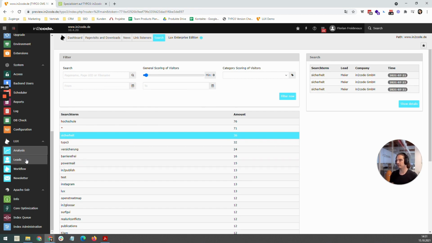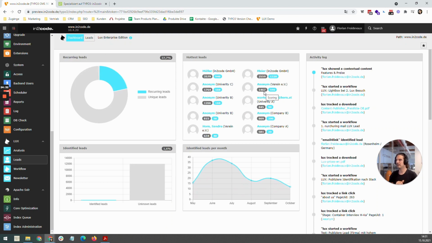Let's switch over to the leads module. I already showed you some parts of the leads module. What I didn't show you is the overview. In the dashboard overview, you can also find the activity log, the hottest leads, the identified and not identified in relation, in order to give you a simple overview of your website users.